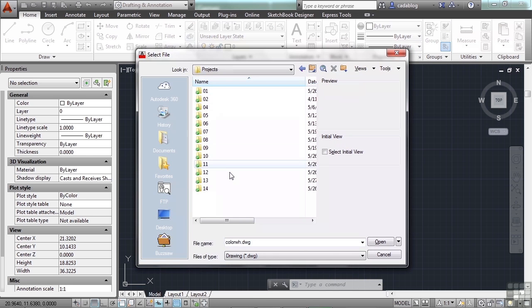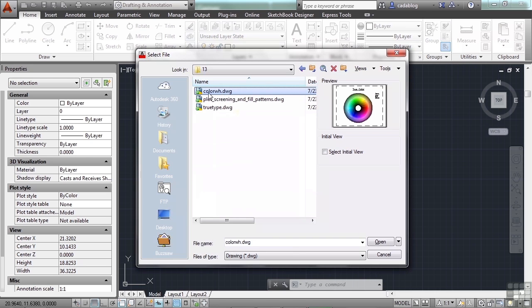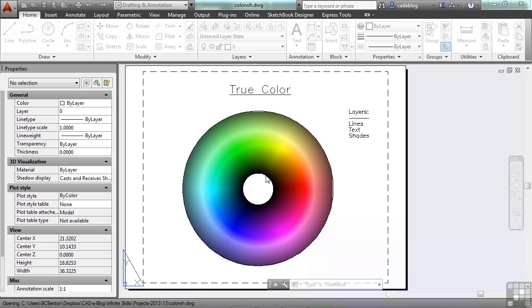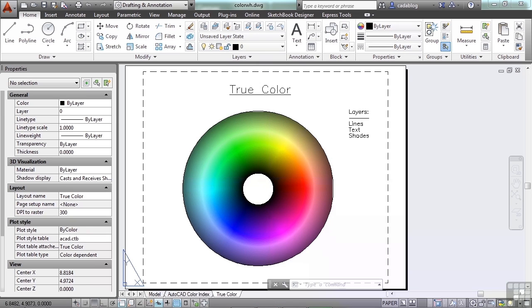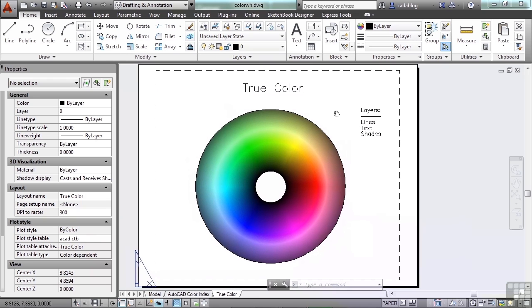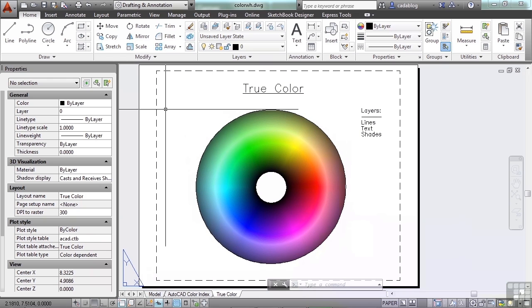Go to the Chapter 13 section, and let's open up the color wheel, colorwh.dwg. Now this file here was put together by Autodesk themselves, and it demonstrates the many different colors that are available to you in AutoCAD. Now if you have a black and white printer, it's going to only print black and white, and that's fine for what we're doing now.